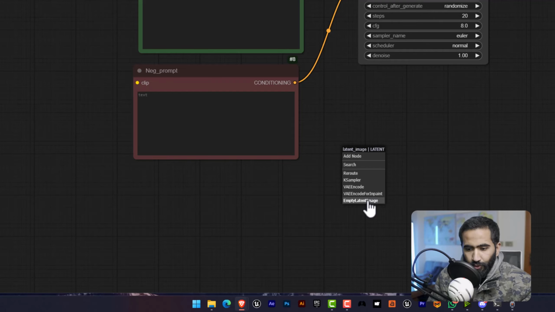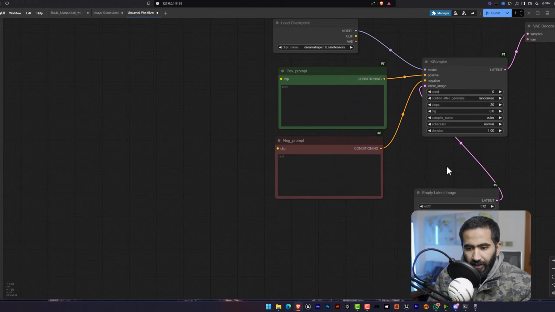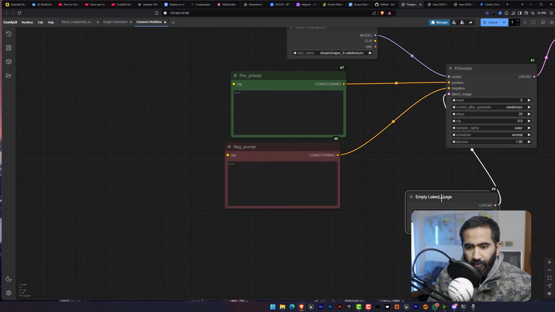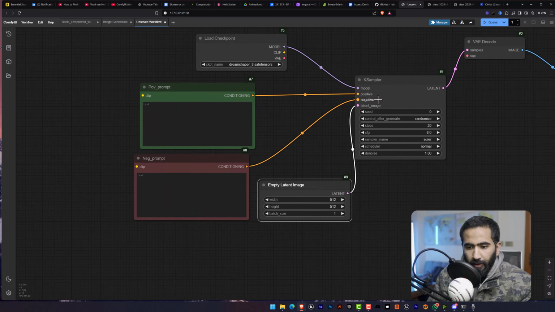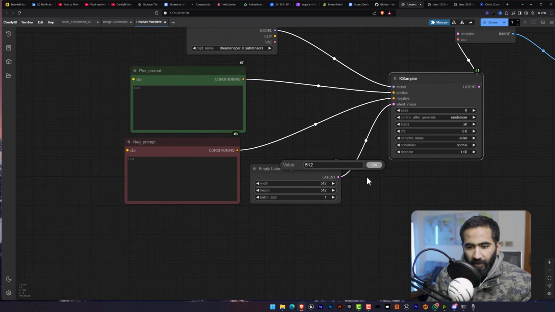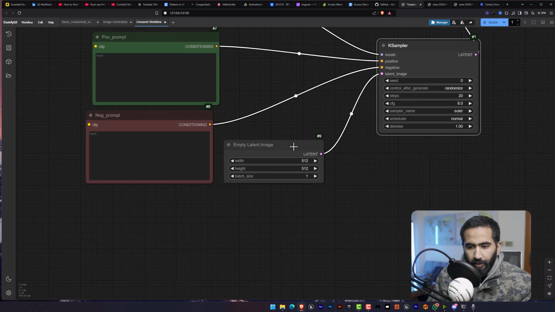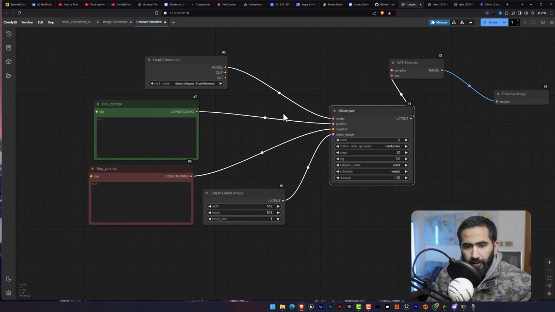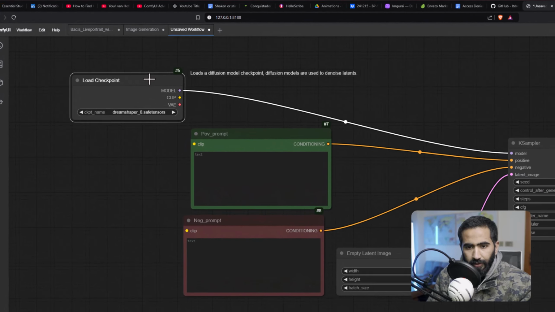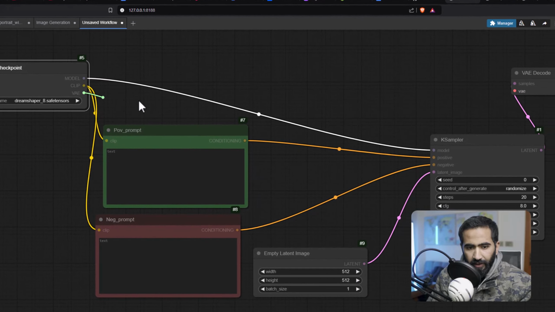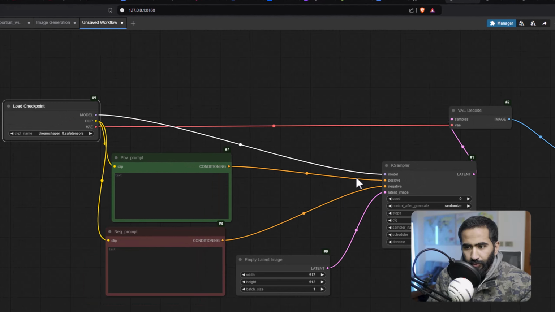So our final input of the KSampler is latent image. I'm going to click on Empty Latent Image, and like you have seen before, I was playing with the resolution. You can play with the resolution by using this node. Now let's connect our remaining nodes, like clip to clip, positive and negative, VAE to VAE.